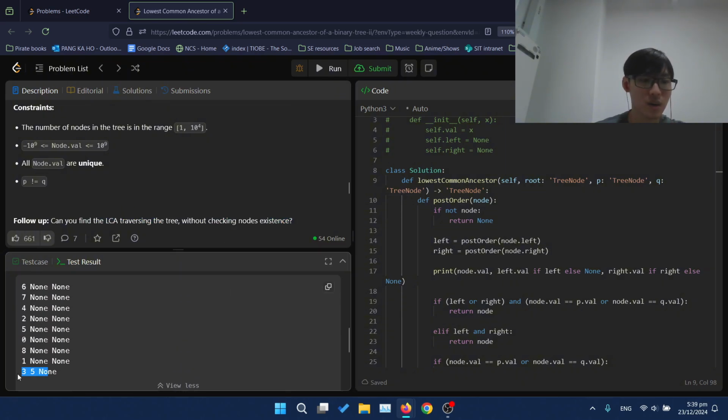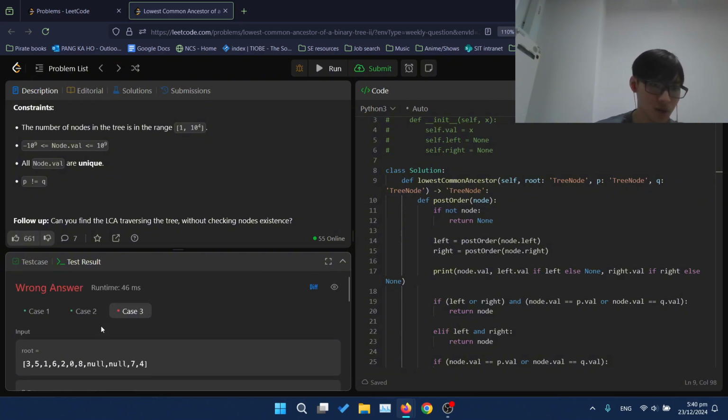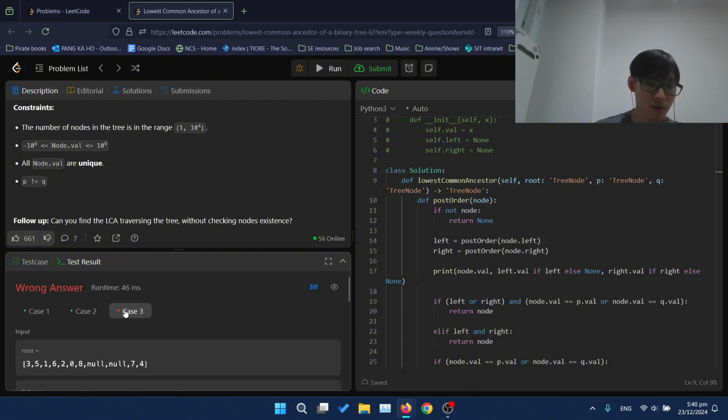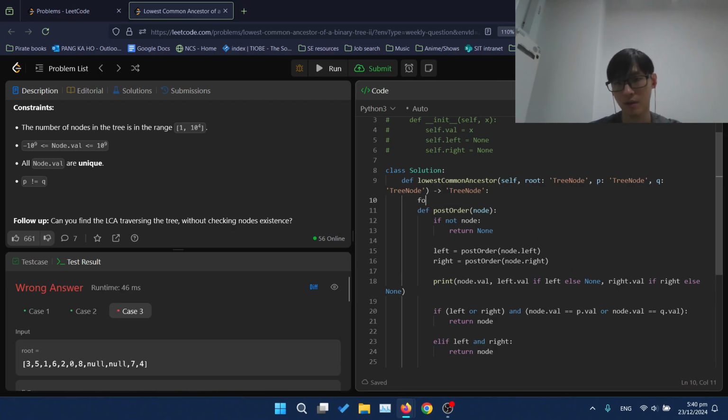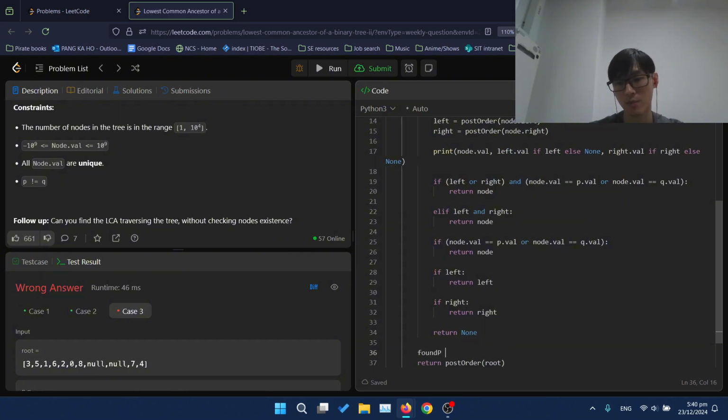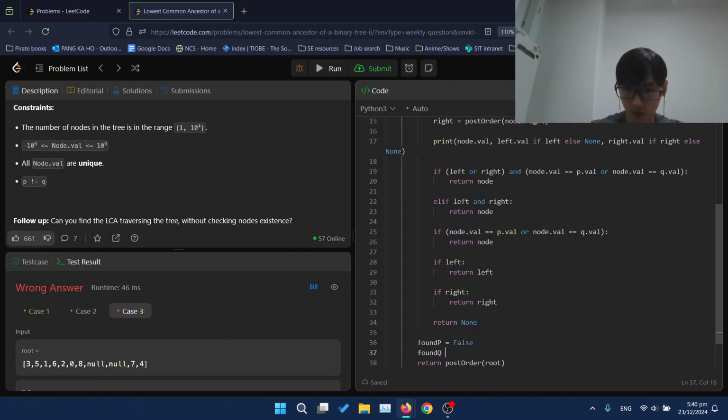Okay, so basically here we found P, and we didn't find Q, but the result is as if we found both P and Q. If you see the case from case 2, right? So what we can do is, maybe we can do it at the end. Found P is equals to false. Found Q is equals to false. Oh shit.